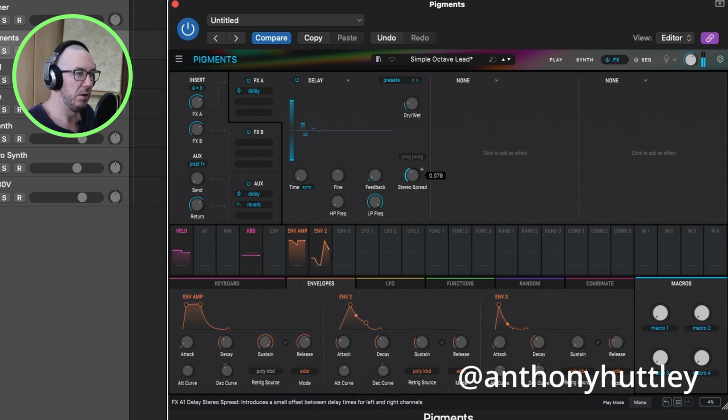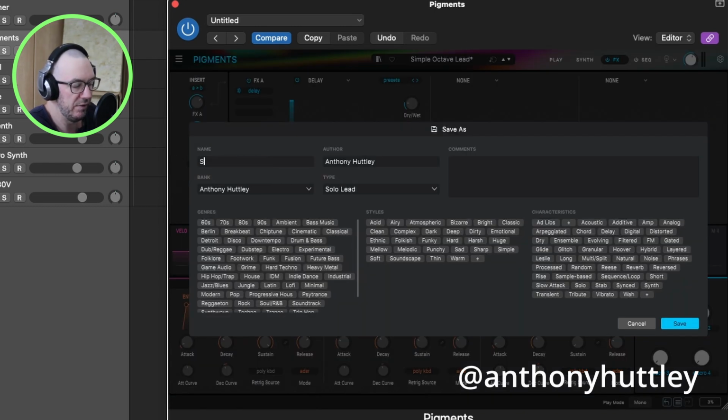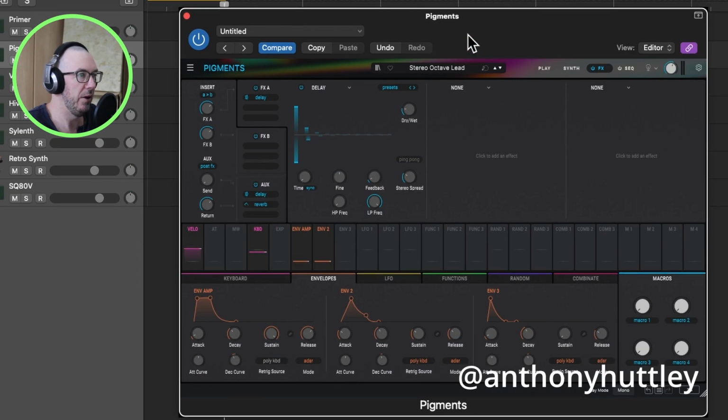And then pull it back a bit, so that's at about, yeah, I don't know. That wide. That sounds cool. I like it. What are we going to call it? Let's save it. So, stereo octave lead. There we go. Nice. Okay.